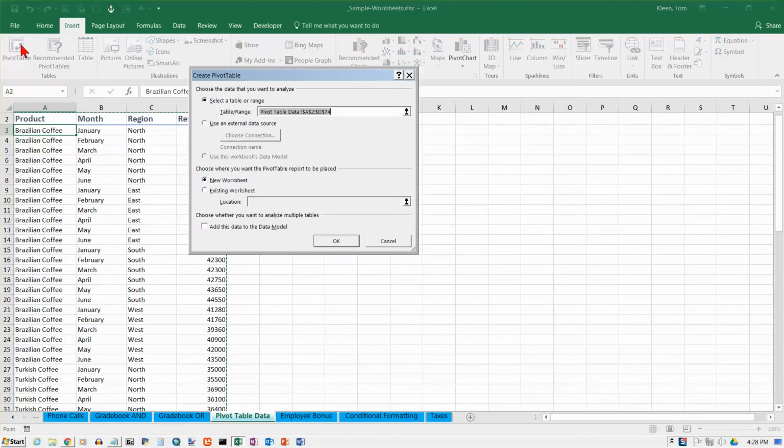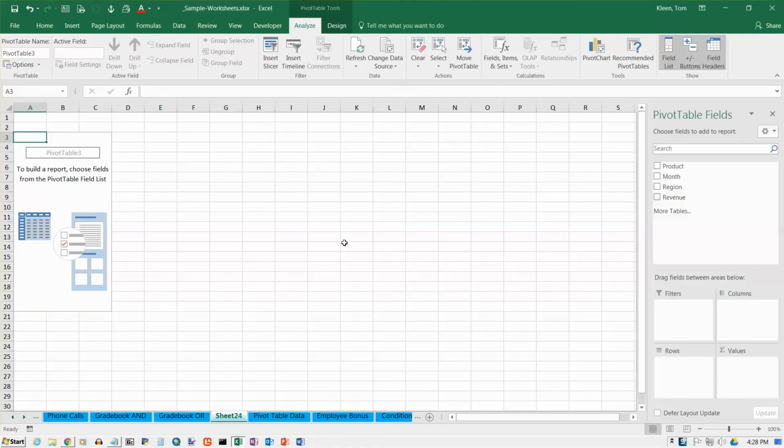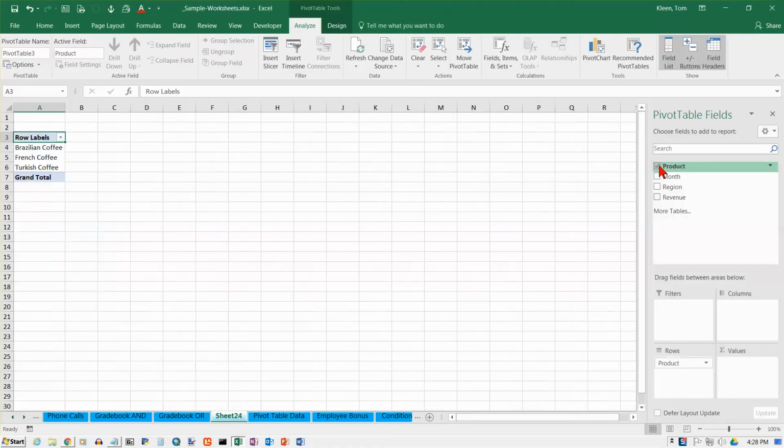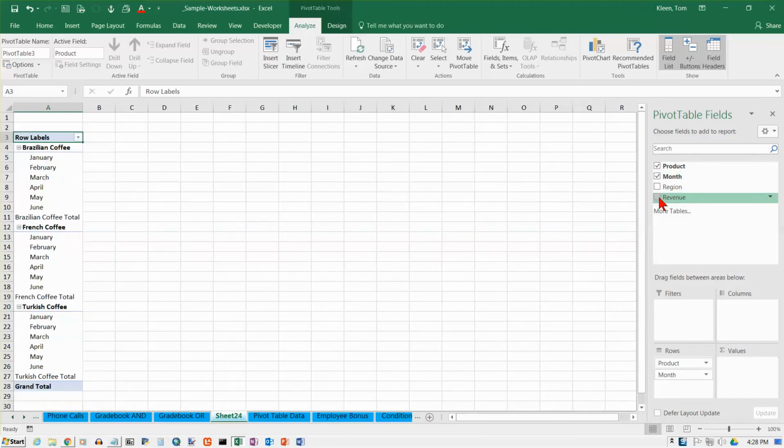And we want to insert a pivot table. And it automatically selects our data correctly. I'm going to put it on a new worksheet. Click on OK. And let's create a pivot table. Let's do product, and let's do month, and then let's do revenue.